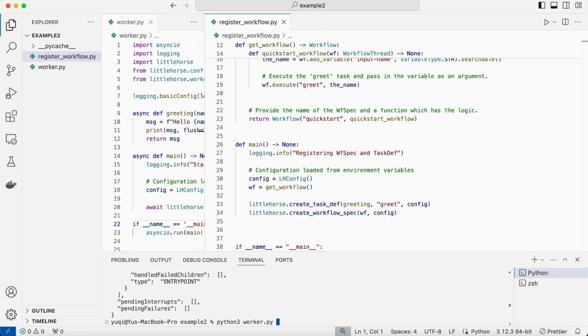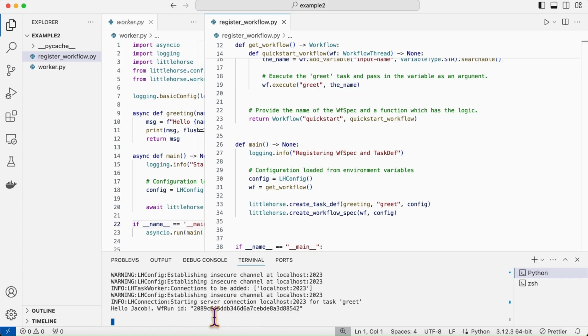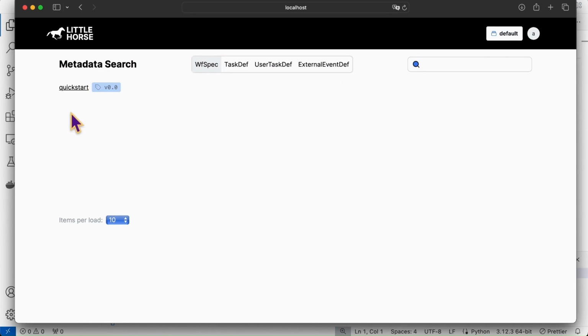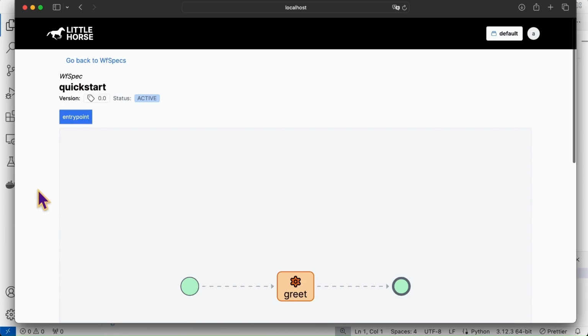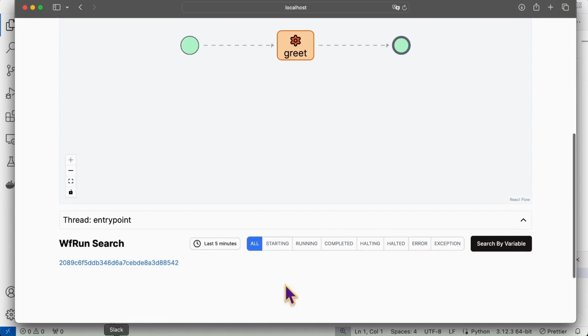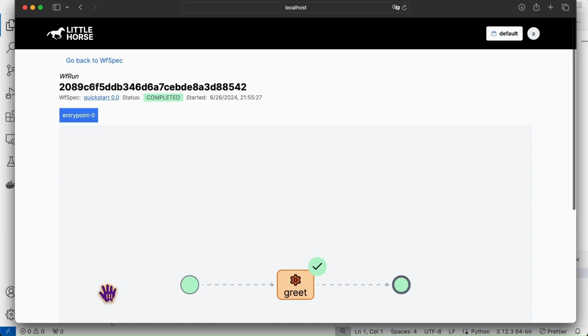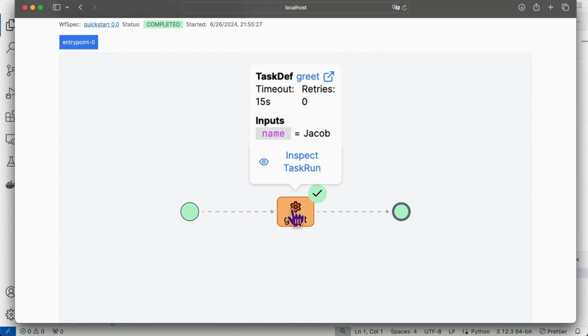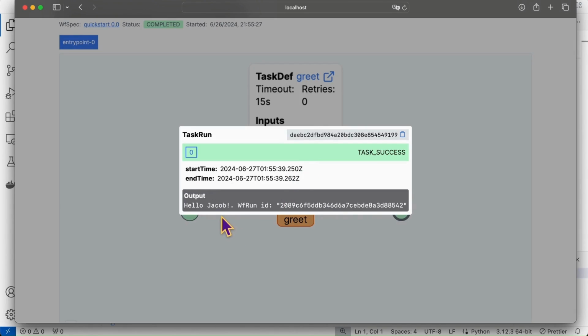And it prints off, hello, Jacob. Now in the dashboard, you could see the workflow is completed and an output, hello, Jacob, and the workflow run ID.